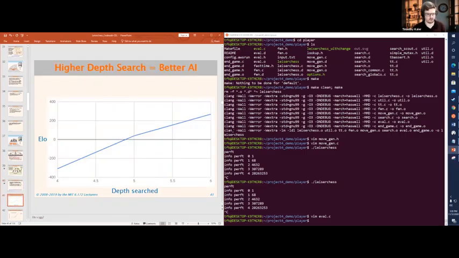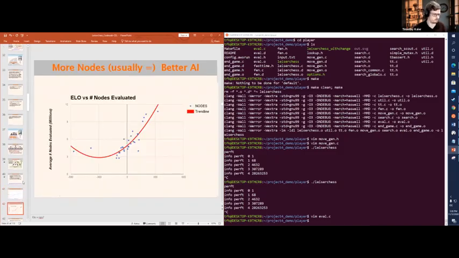In general, with game tree search, the deeper that you search, the better your bot will perform. So this is just a little plot that shows the relationship between the ELO rating of bots with respect to the depth that those bots search. And as you can see, as the depth on the x-axis increases, the ELO rating of the bot increases in a pretty direct fashion. Similarly, if you look at the total number of nodes that are evaluated by different bots, bots that evaluate more nodes tend to have higher ELO than bots that evaluate fewer nodes.